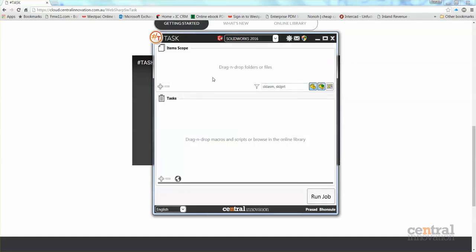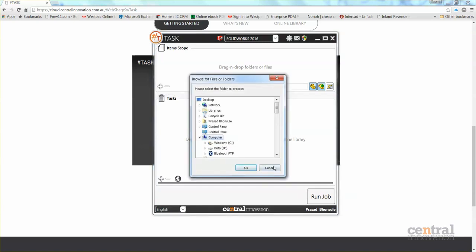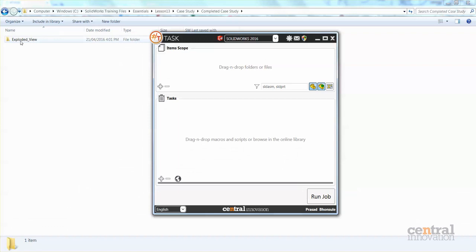The first step at the top is the item scope. So this is where we specify what folders or files we want to process. I can click the add button to browse or simply drag and drop a folder like so. Then I have the extensions I wish to process. Simple toggles are provided to specify parts, assemblies, or drawings.